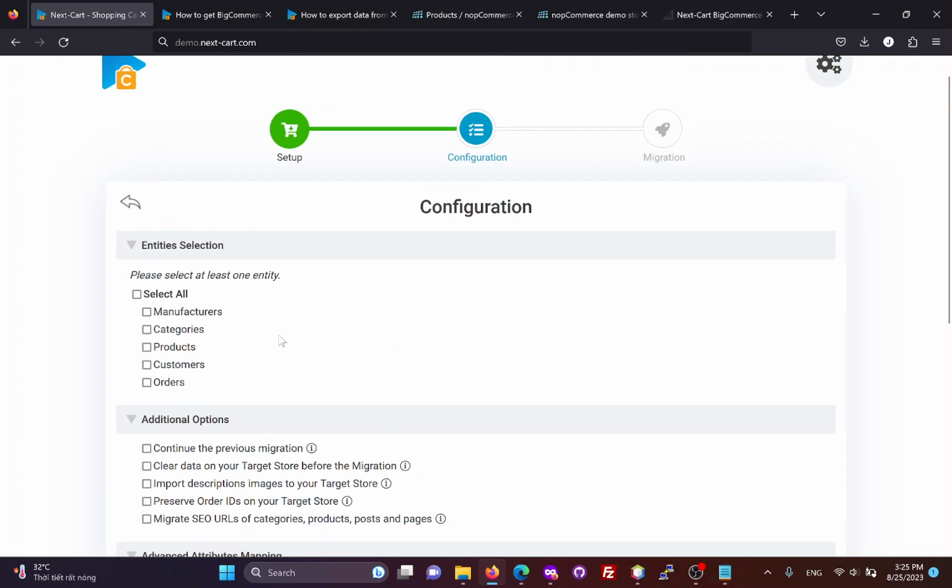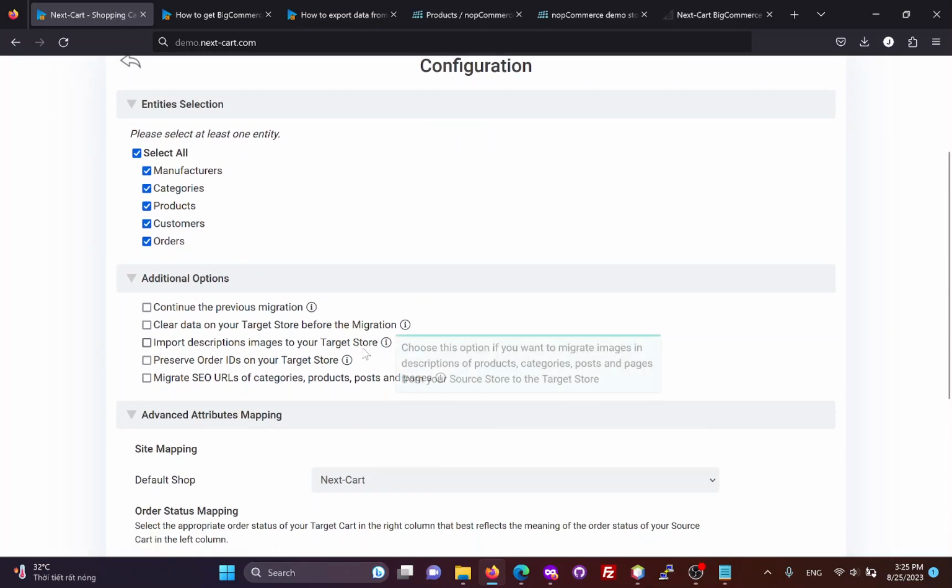In the configuration section, you can select the entities you want to migrate, including manufacturers, categories, products, customers, and orders. Then, you can customize the migration process with additional options.